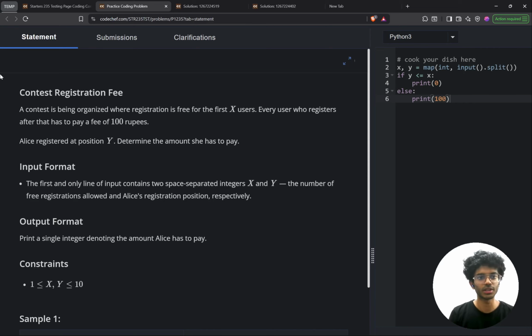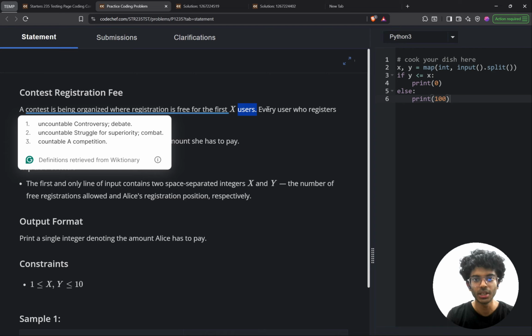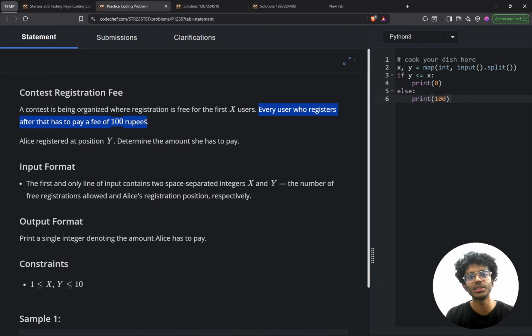Today's question is Contest Registration. In this question, a contest is being organized where registration is free for the first X users, and every user who registers after the first X users has to pay a fee of 100 rupees. Now, Alice registered at position Y, and we need to determine the amount that Alice pays.